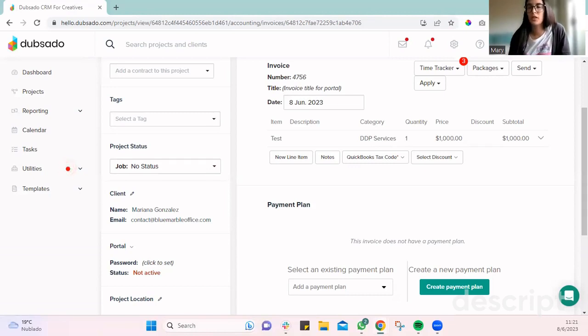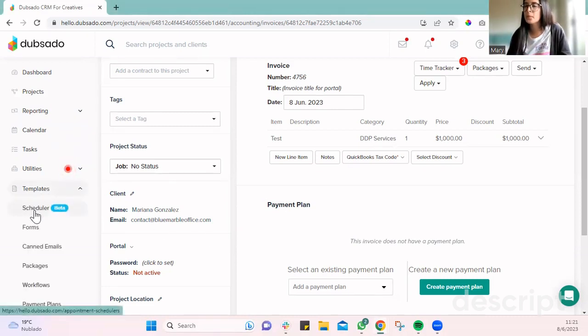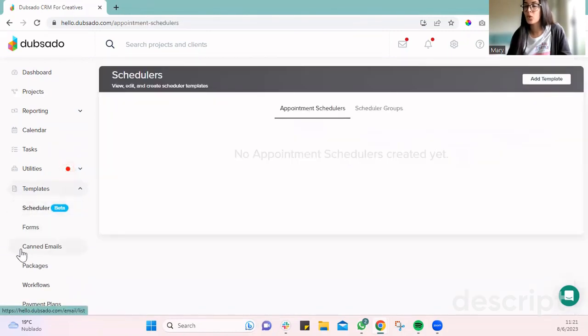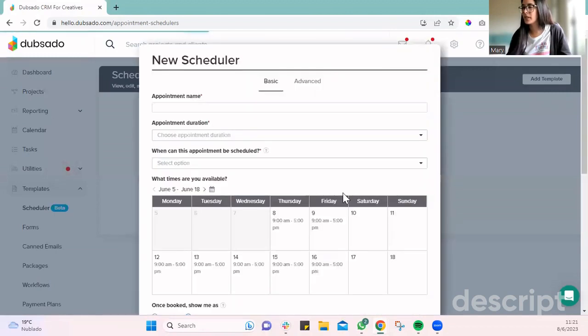We also have a scheduler. That's a great way to also embed on your website in case they want to book a time with you, get some perspective, or get a discovery call with you. You can also set them up here as templates and schedulers, as well as canned emails, which is also really easy, for those emails that you send over and over again. So you're gonna add a template, and we're gonna do it as a test right now. And let's say the appointment name is discovery call.